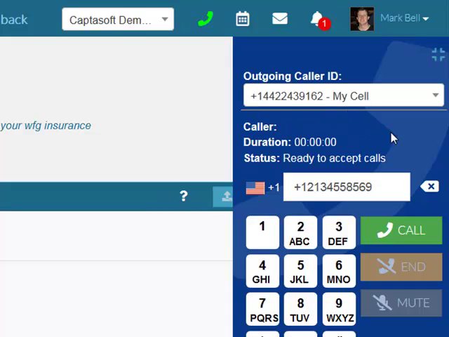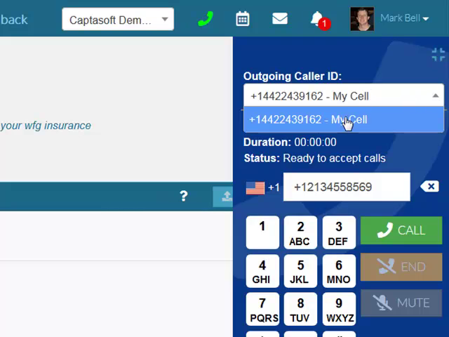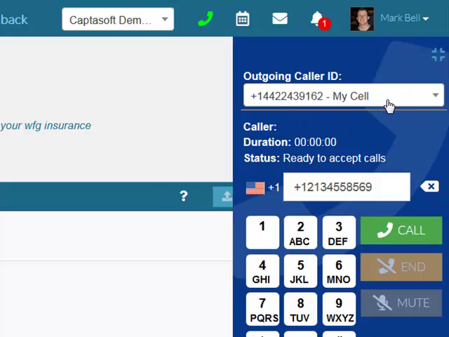Again, here's our caller ID. If you set up multiple caller IDs, you'll have the choice to choose from those. And later in another video, when we set up inbound dialing where you can purchase phone numbers, those numbers will show up in here as well if you want to use that as your caller ID. So if I click this call button right now, it's going to go ahead and place that call.